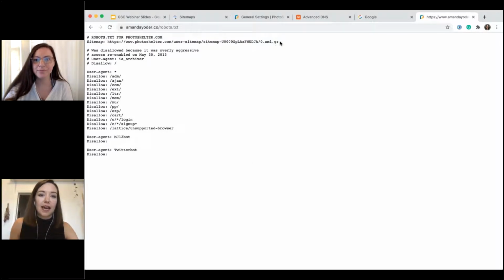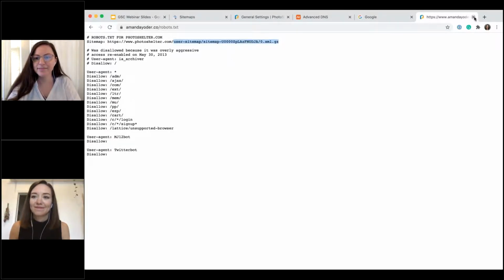And this has my sitemap URL. Here it says photoshelter.com. I realize that can be a little confusing at first. What's the most important thing is what we call the URL slug, which is the last half of the URL, or what comes after .com. That's the most important thing that you're going to want to copy when submitting your sitemap. Great. Awesome.